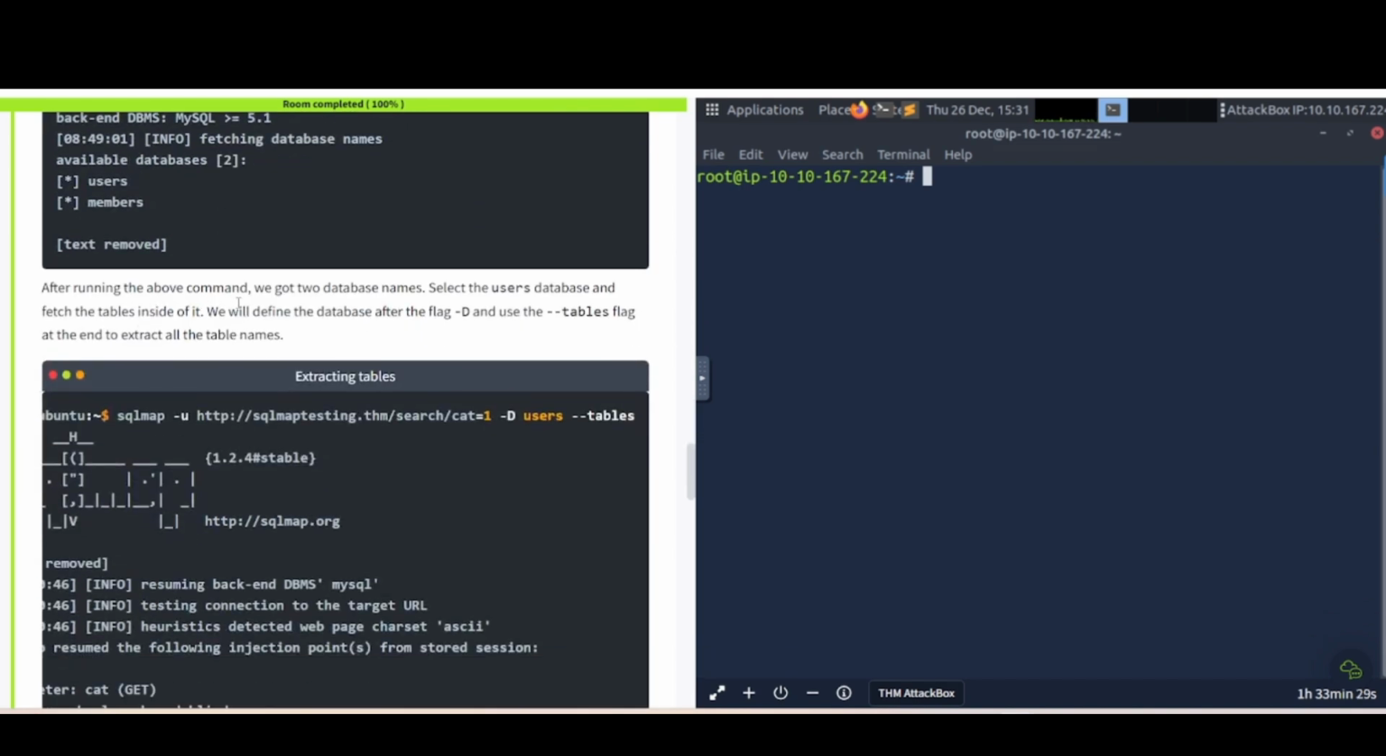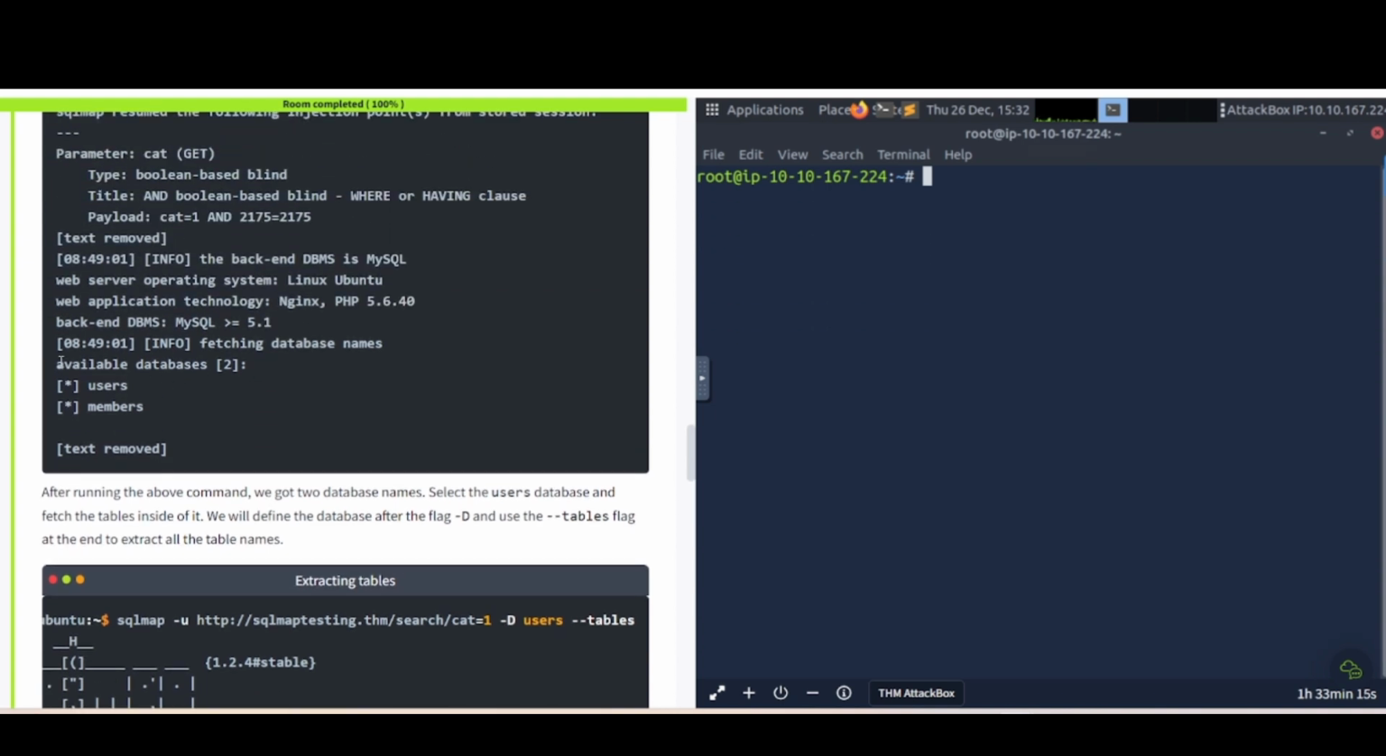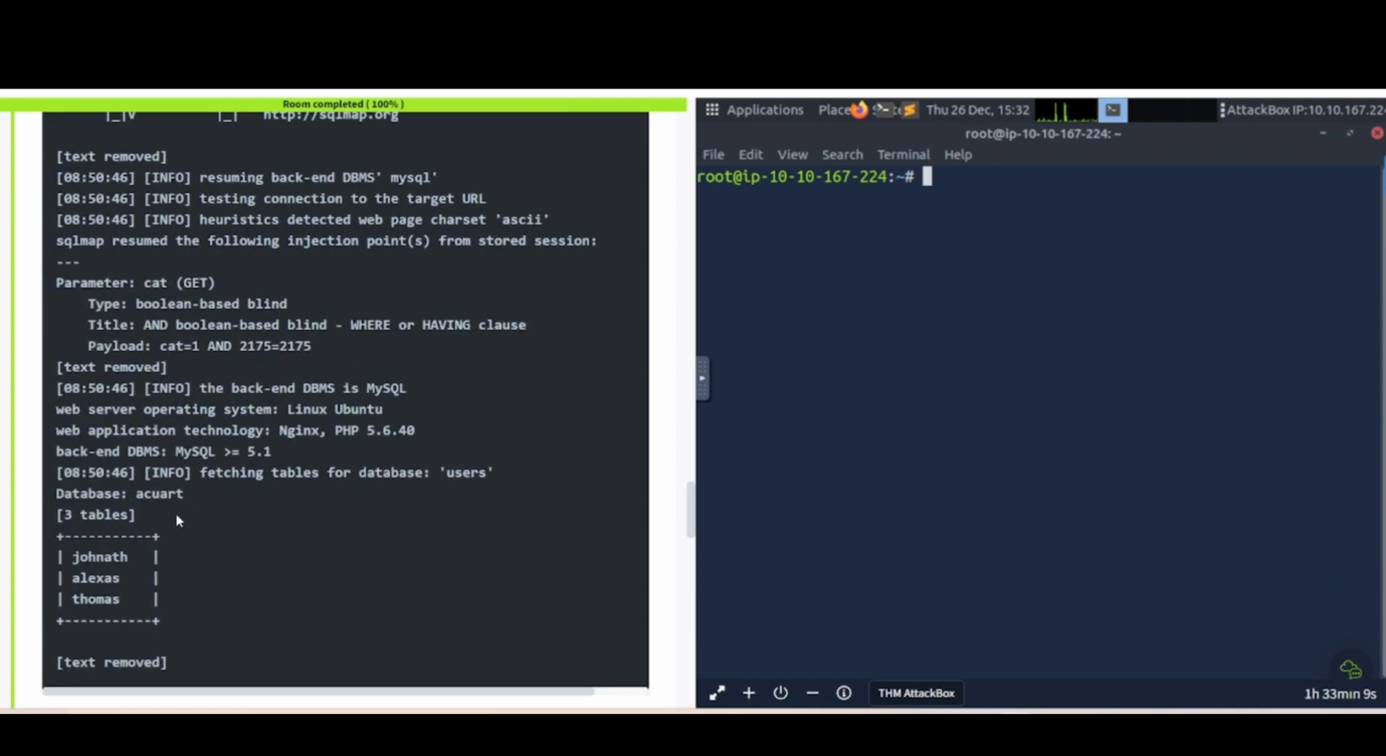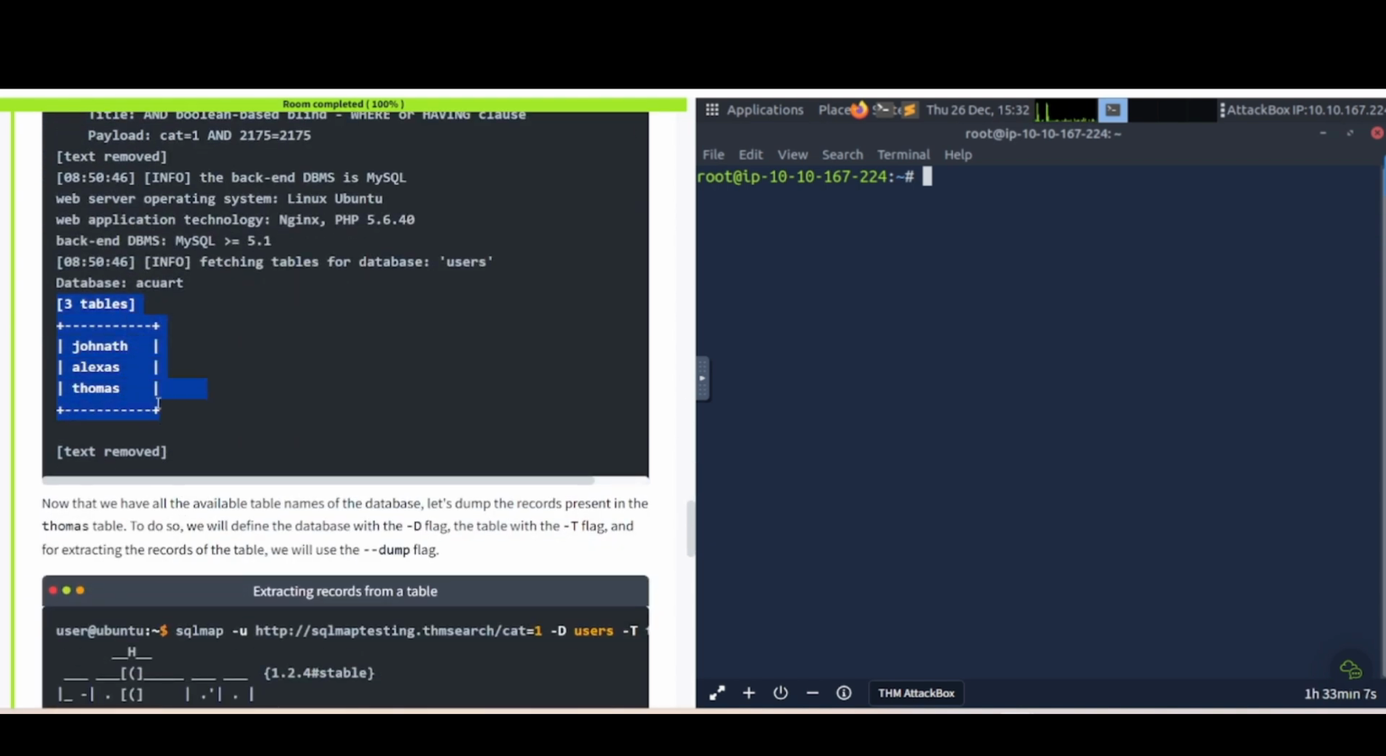After running the above command, we got two database names. Select the users database and fetch the tables inside of it. We will define the database after the -D flag and then use the --tables flag at the end to extract all the table names. You can see here the available databases, users and members, and then the tables. Take a look at the tables here, 3 tables.